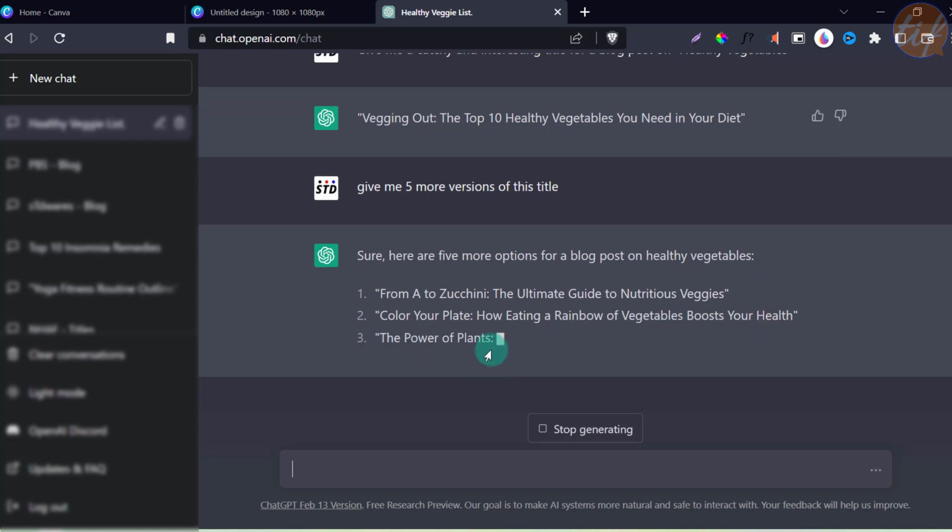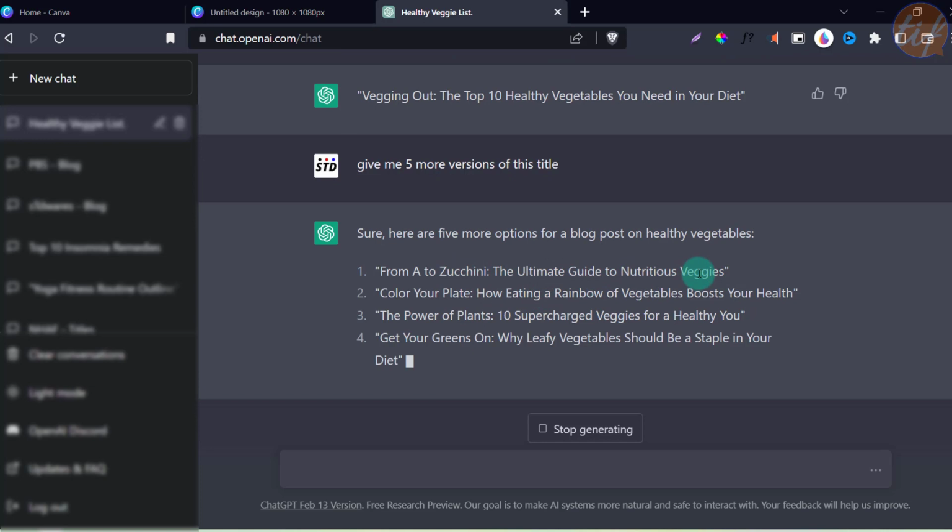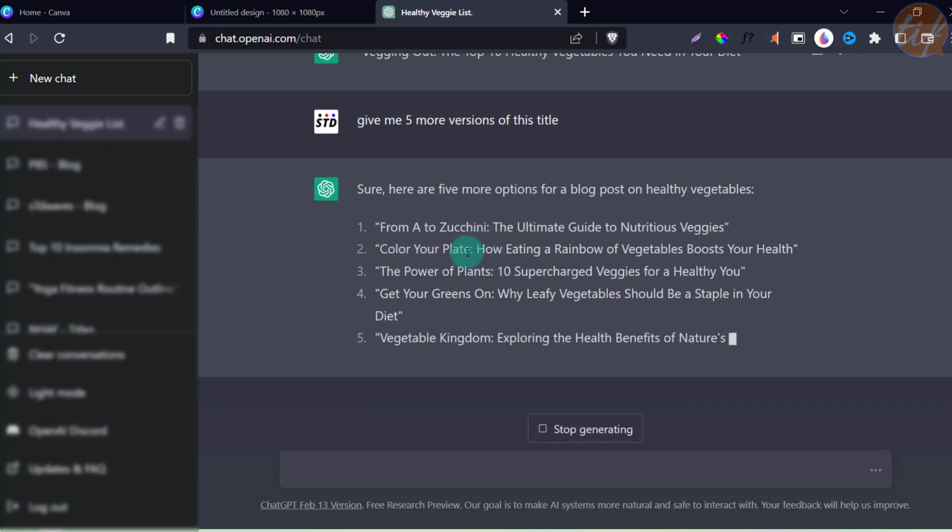Okay, From A to Zucchini, the Ultimate Guide to Nutritious Veggies. Color Your Plate, how eating a rainbow of vegetables boosts your health. The Power of Plants, 10 supercharged veggies for a healthy you. Get Your Greens On, why leafy vegetables should be a staple in your diet. Vegetable Kingdom, exploring the health benefits of nature's bounty.